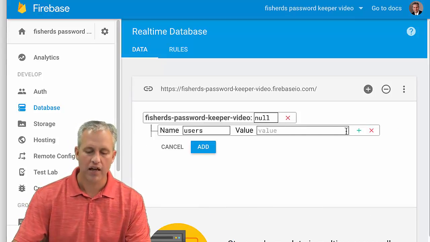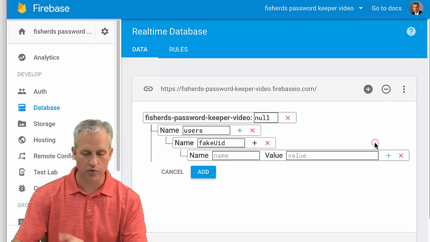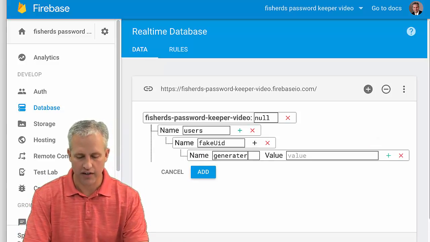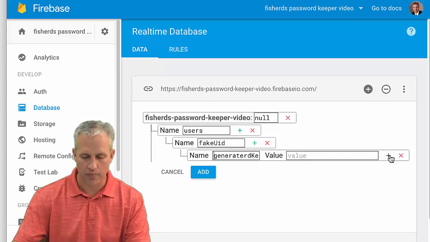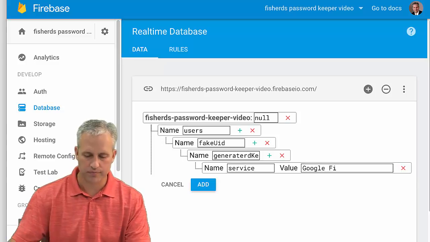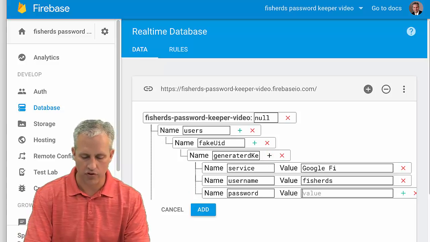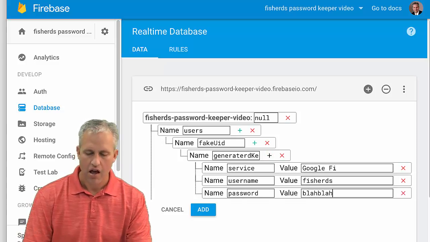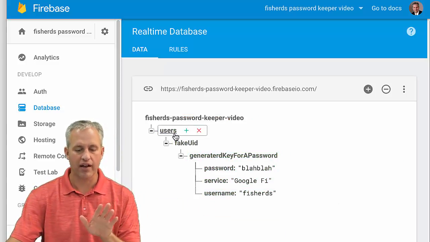My main plan is I'm going to have stuff on the user's path, and then this is a fake UID, and then there's going to be a generated key for a password, and then it's going to have inside here a service. For example, let's say you were a Google Fi user. A username, I'll just go ahead and put Fisher DS, and then finally your password, which I'll say is blah blah. You don't have to type that in, but I typically like to think about my data and how I'm going to structure it.